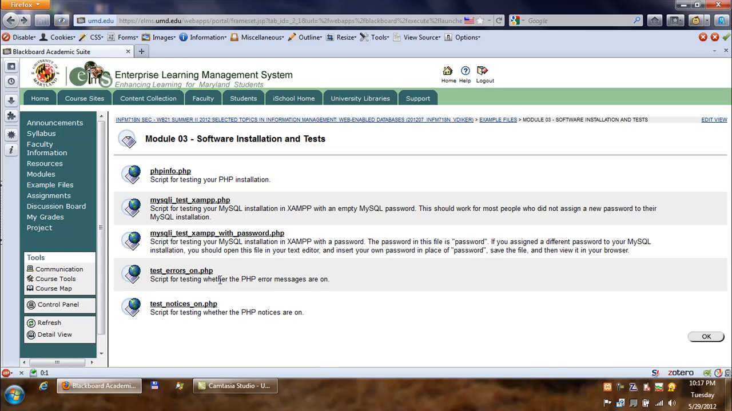And then the next two are there to help you test whether the PHP module issues error messages and notices. You want to be able to see both the error messages and the notices. By default, those messages or notices may be turned off. That's not what you want. You want to be able to see them so that you can understand what's wrong in your PHP scripts.